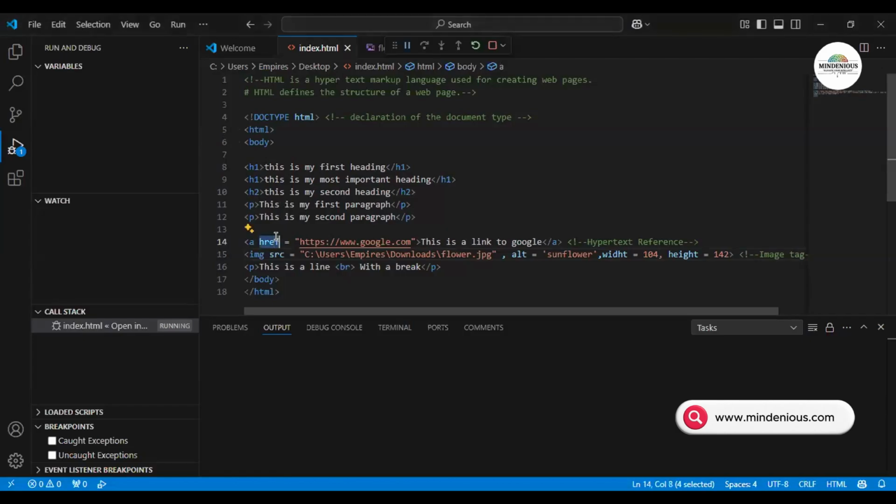I hope you get the meaning of this href, hypertext reference. In this, I've passed a link to a website, and I've given a text to this link as well. So when I click on this text, it will open the following link. Let me show you.